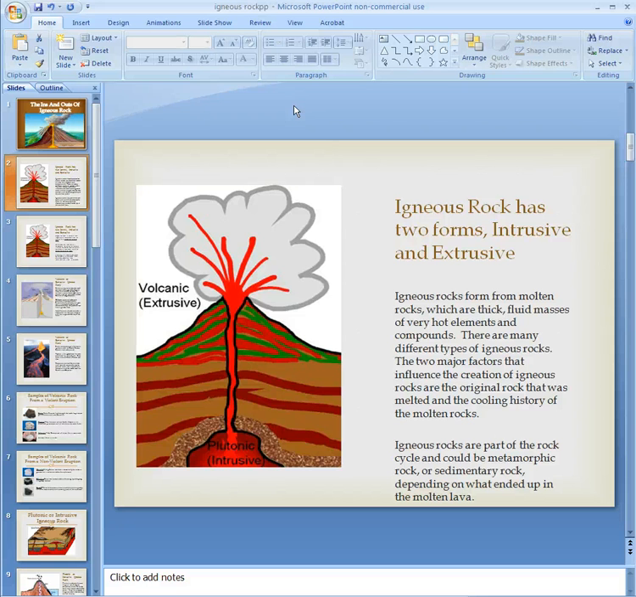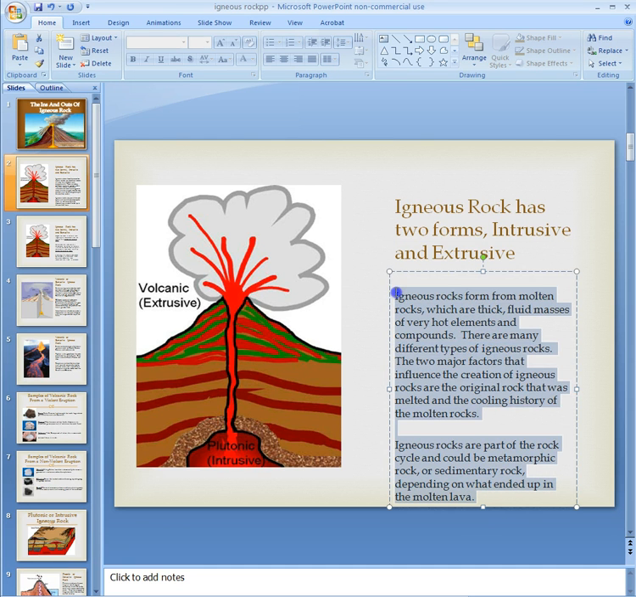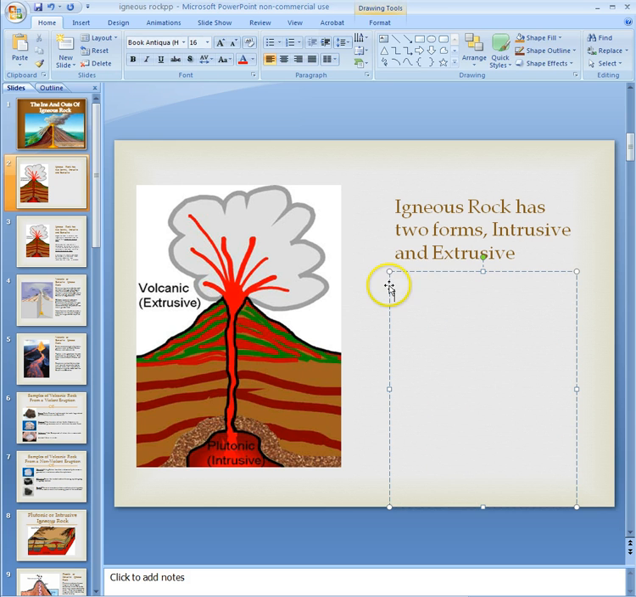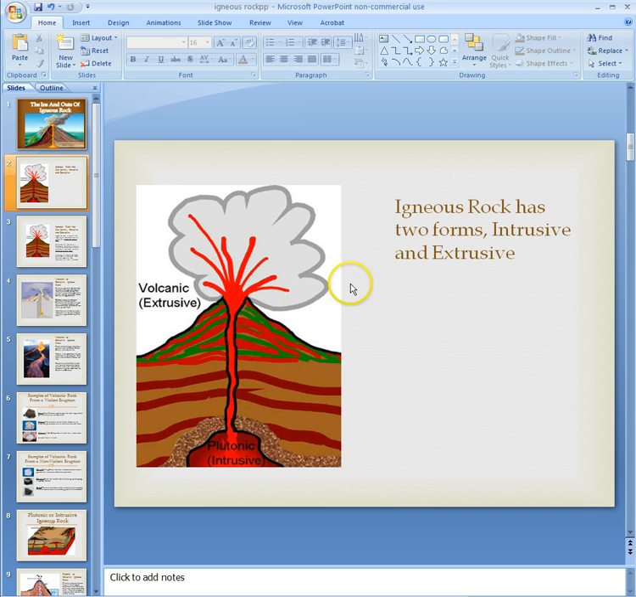As we look at this slide, we've got the picture. It says igneous rock has two forms, intrusive and extrusive. And then on the side, it talks about igneous rock is from molten rock, and it's hot, and it's inside the earth. Really, all this information right here is wasted information. I would say delete that information and move on. Just use the slide and the title and talk about the information that you wanted to give.